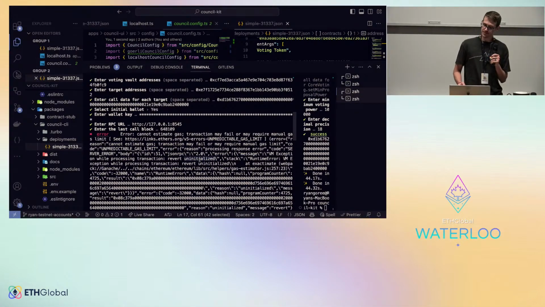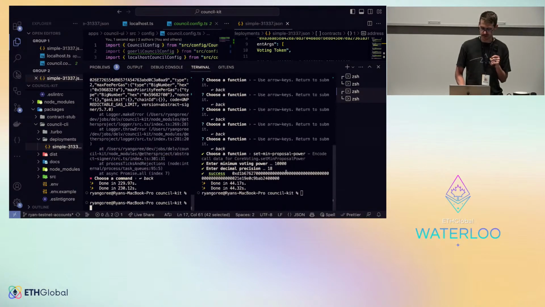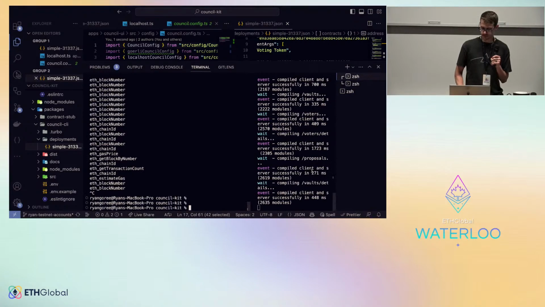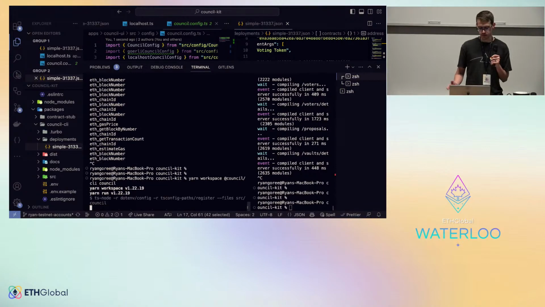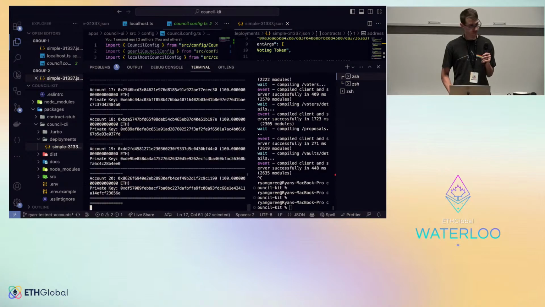Uninitialized. Okay, so I believe this is a problem with the deployment, so we might have to back up and try this again real quick. I might have hit too many defaults. So let's do this really quickly. I'm going to do it all real fast again. I'm just going to run council, start that server.